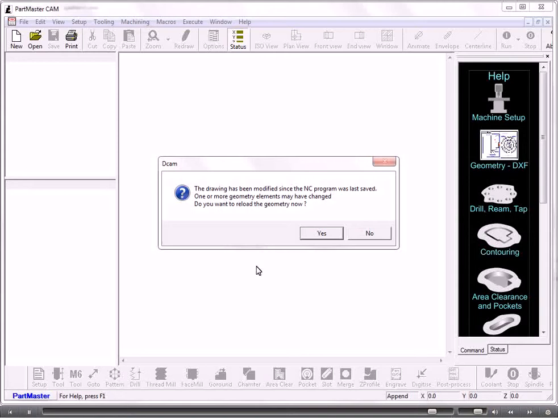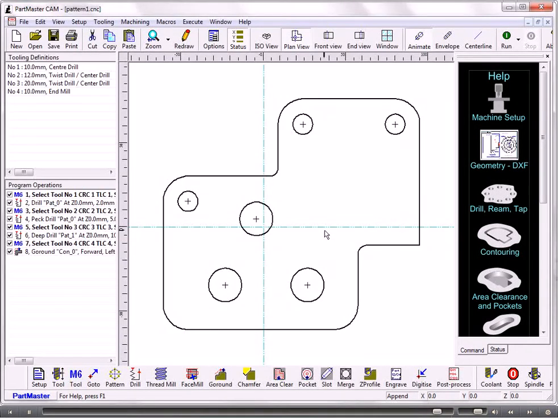It goes into the CAM, it sees that the drawing has been modified, so it asks me if I want to reload the geometry now. I say yes. So I've got all the machining taking place that I had previously, but I've got the addition of these extra contours here, which I can use to machine using a milling cutter as opposed to a drill. And that's how you do it.